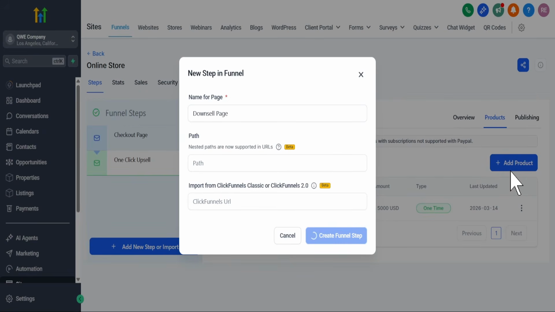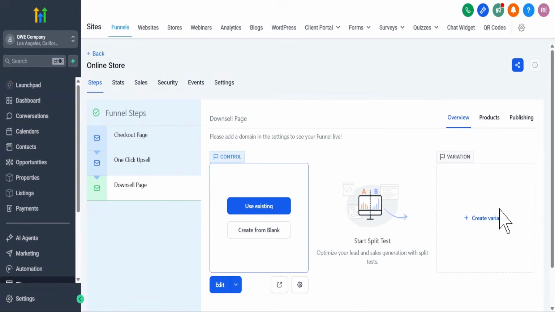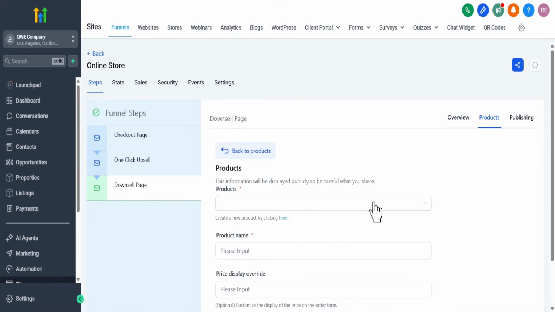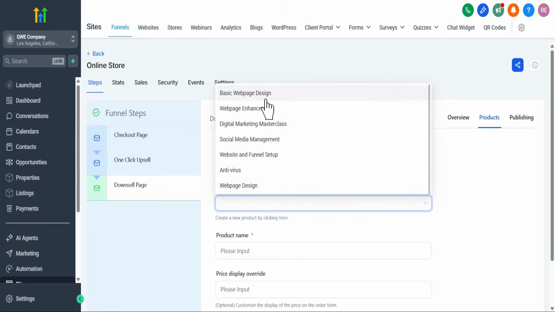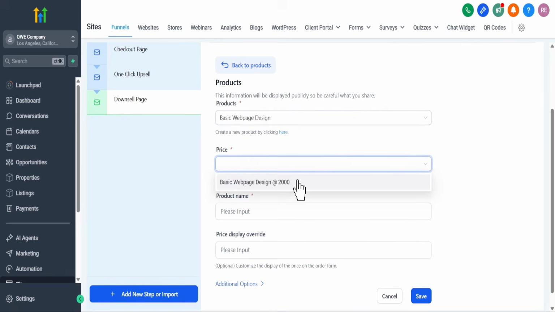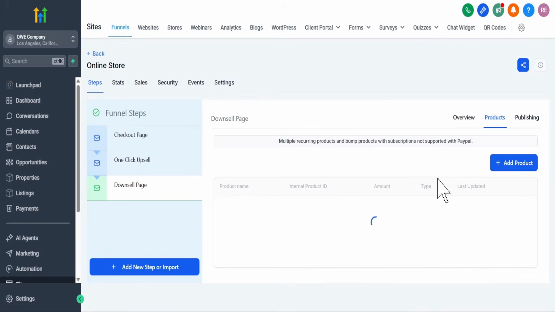Create the step, go to Products, and choose a suitable item to downsell. Click Add Product and select Basic Web Page Design, a similar, more affordable option with core features. Set the price and click Save. Finally, confirm your page flow. Landing, checkout page with main product and order bump, upsell page, then downsell page.